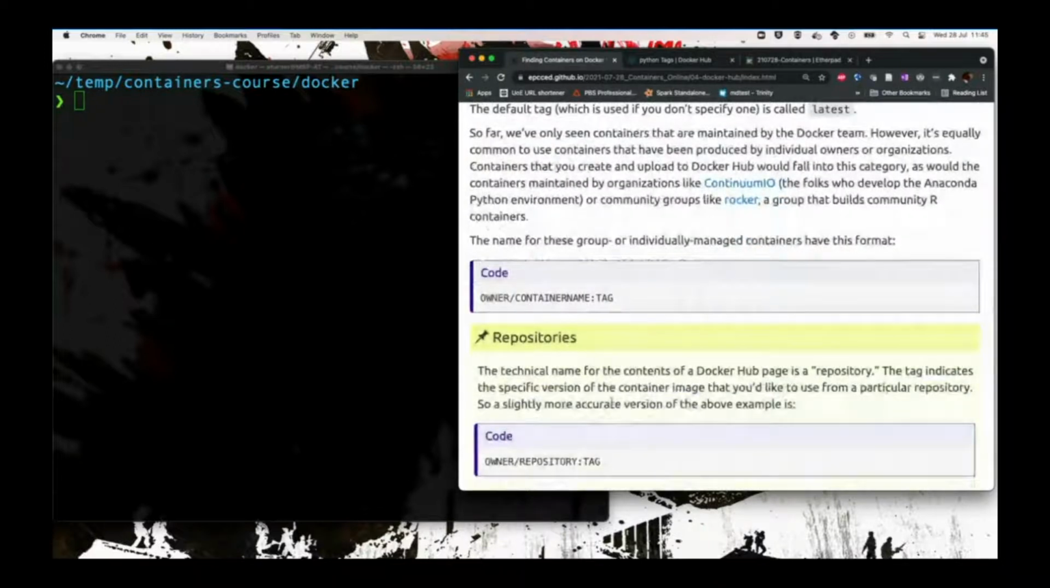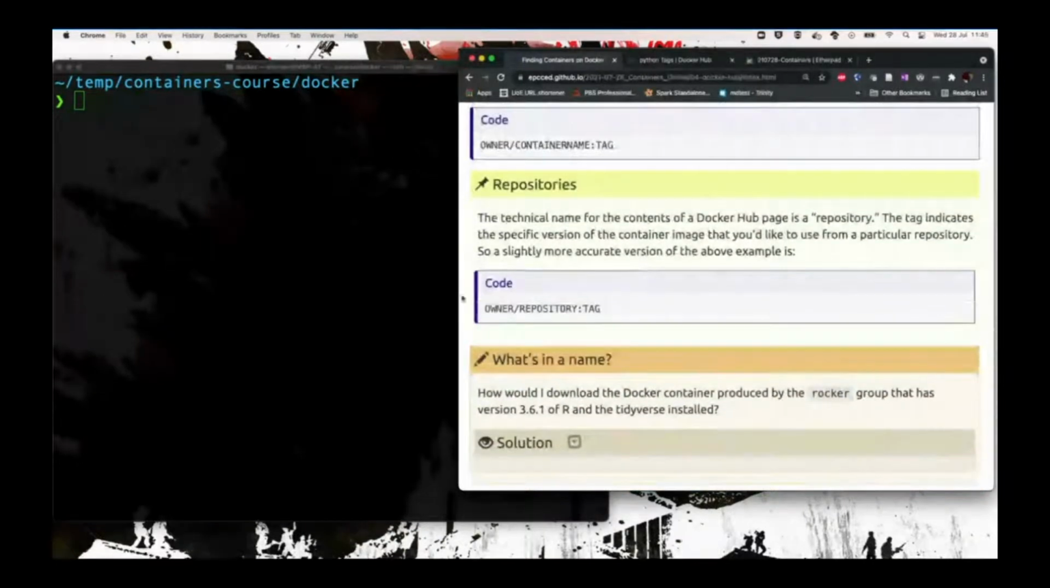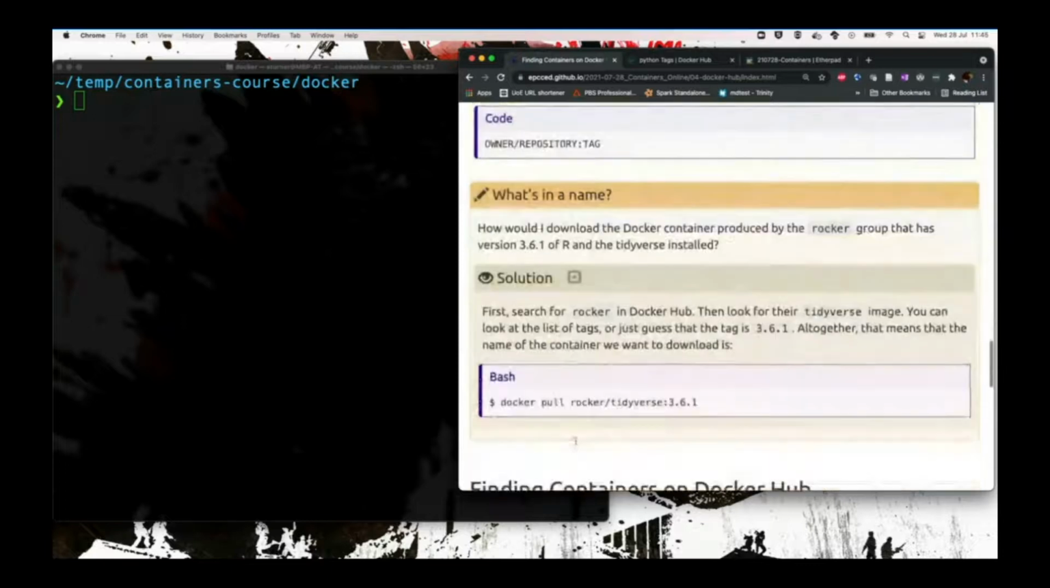So the technical name for this is a repository, which is really confusing because it's not like a Git repository or the sort of repository you might have come across before. The tag indicates a specific version of the container image you'd like to use from a particular repository. So in this case, what this really means is owner/repository:tag. Okay, and if we looked at the Docker container produced by the Rocker group, that has version 3.6.1 of R and the tidyverse installed.